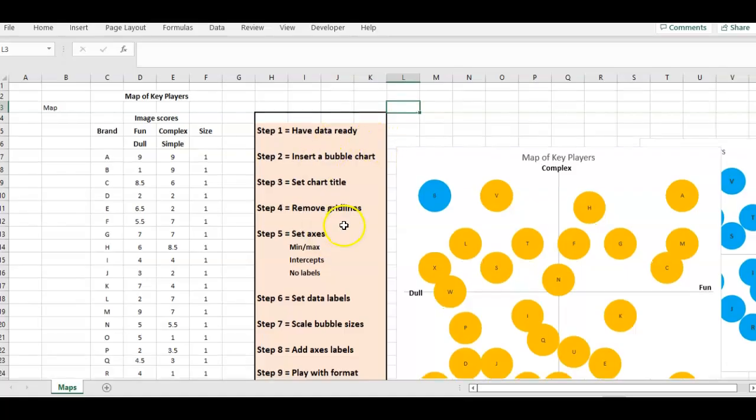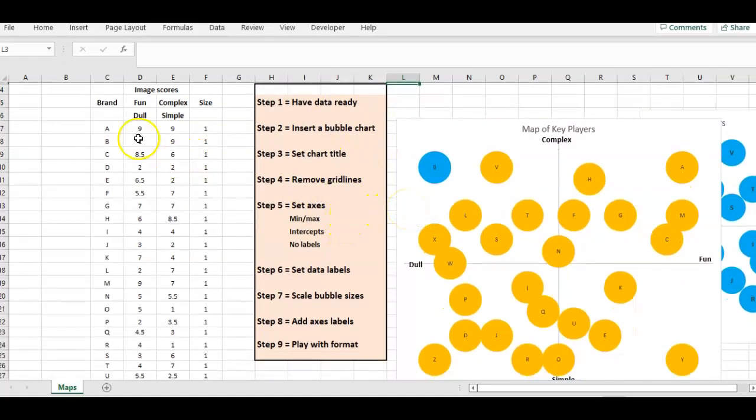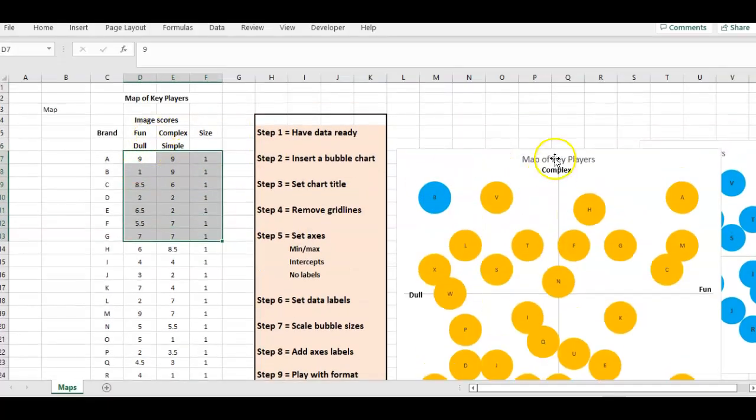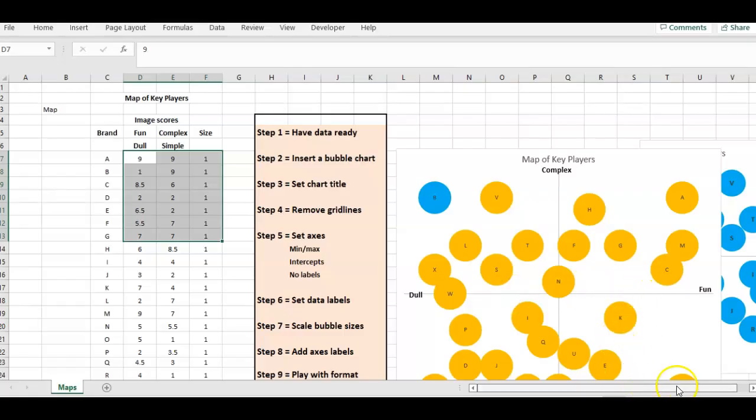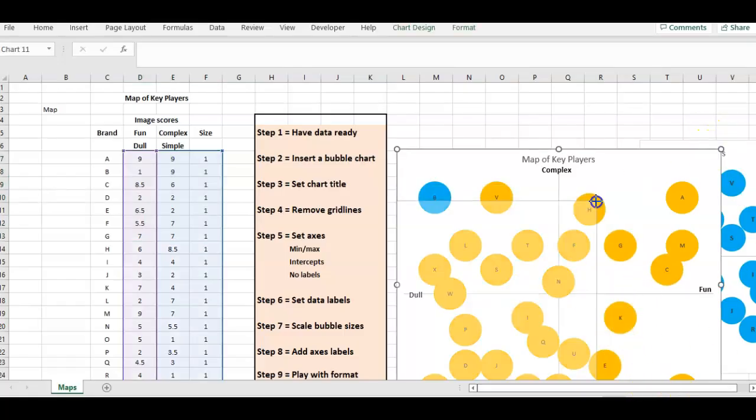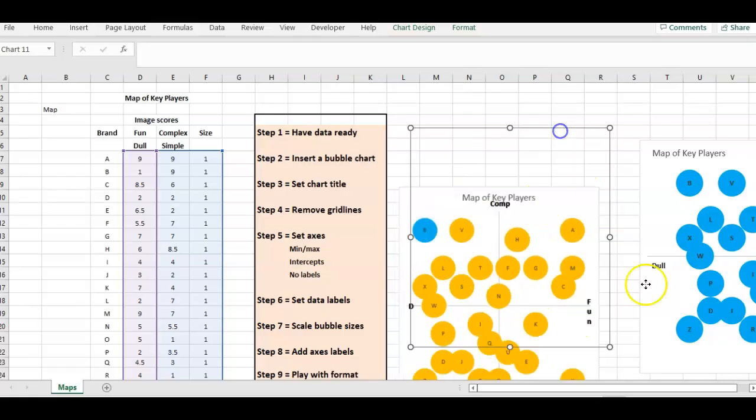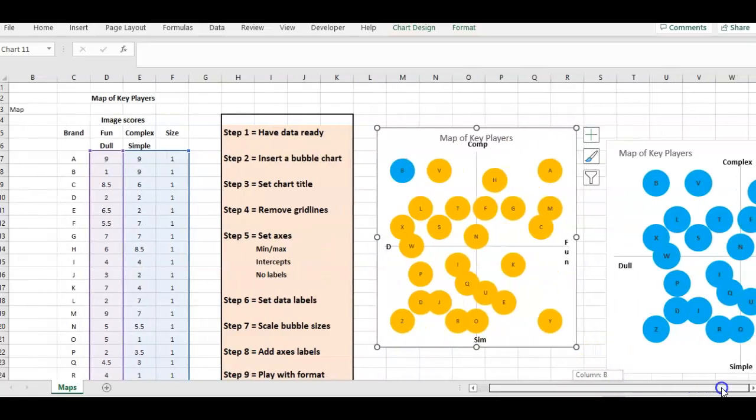So those are the steps. Have your data, use the text you already have to set the headings, etc. And then we go through and change the axis and the bubble size, and then the formatting. And as we can see, if I make this a bit smaller, even though it's a different color, we have the same map, it's just in a different size. So hopefully that's the best way to do it for you, and good luck with your perceptual mapping.